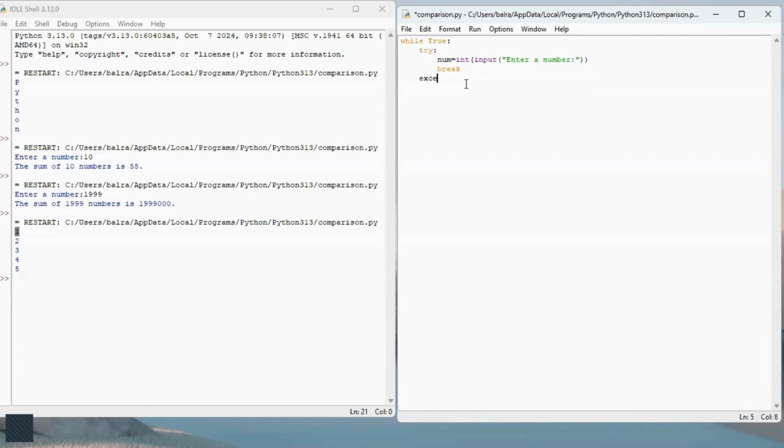Otherwise, that is meant as except ValueError. So this is a command: print("Invalid input. Please enter a number.") So this is a while condition. If this condition is true, that means if it is an integer, it will print the number and break the loop. Otherwise, it will say invalid input, please enter a number.